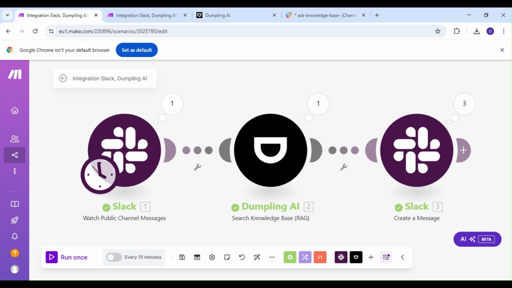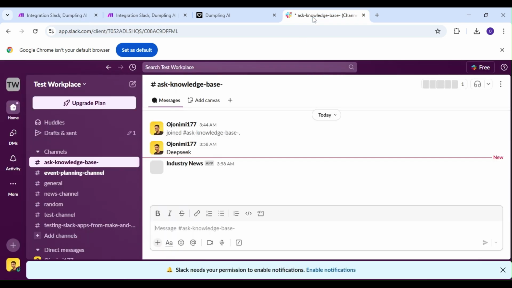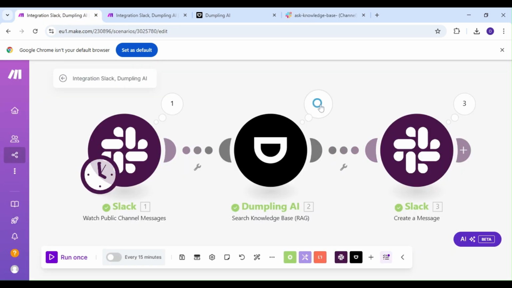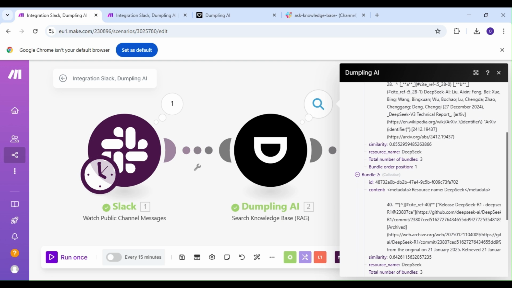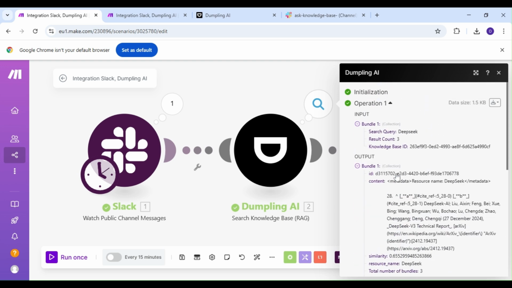Our scenario seems to be a success, but if we hop back over to Make, we'll find that our response is empty. That's because our Dumpling AI module wasn't properly mapped. To map it properly, the module has got to have a test run in order to properly reveal all of the available mapping fields. Let's remap our scenario and run it again.